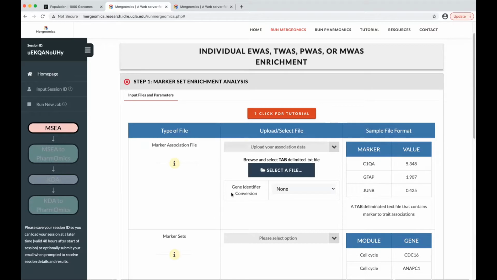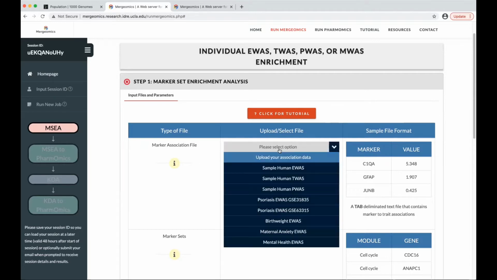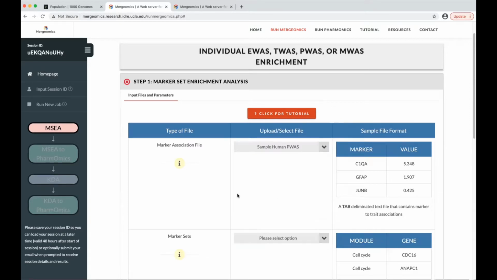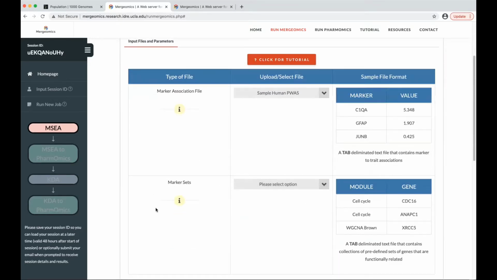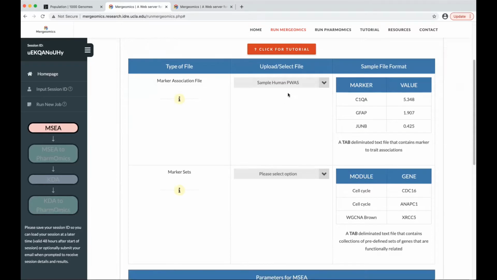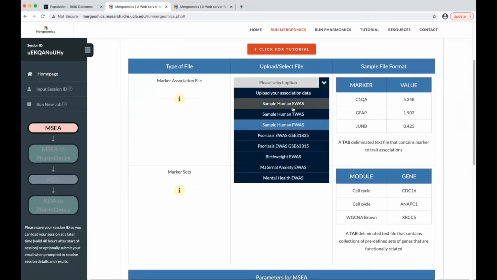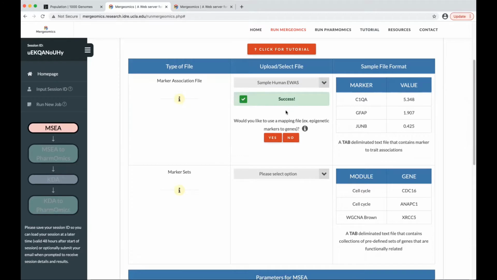We also provide the option for gene identifier conversion. In addition, we provide our own sample EWAS, TWAS, and PWAS, and various disease EWAS. If you choose to select TWAS or PWAS, you can look for enrichment in marker sets directly. However, if you select EWAS as your option, you will have an additional step or the ability to use this additional step for mapping.